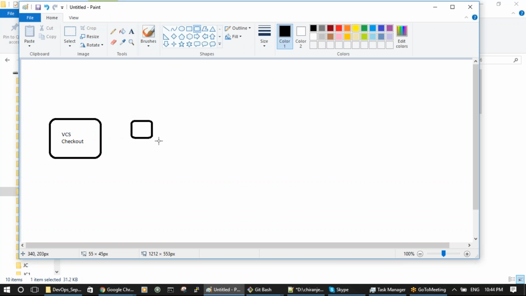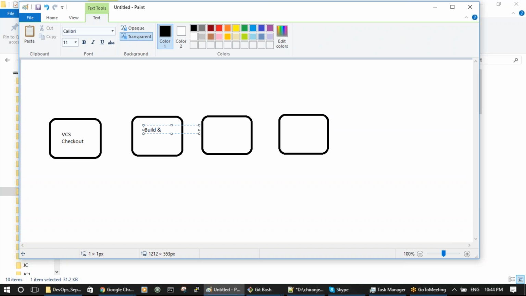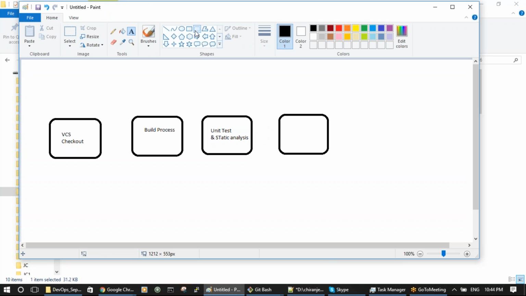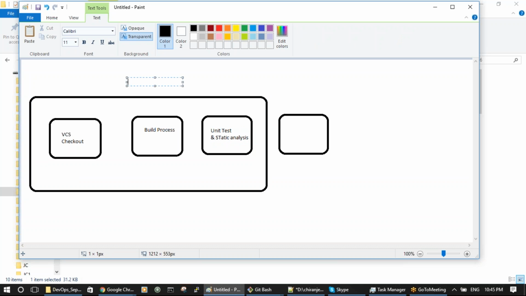Then next, this is build and build process. Okay, and this is unit test and static analysis. Okay, right. So we did all these steps with the help of Jenkins. Okay, and that we call continuous integration.